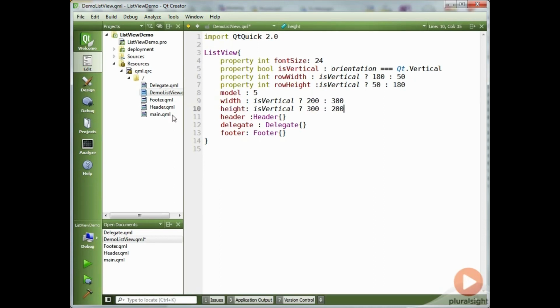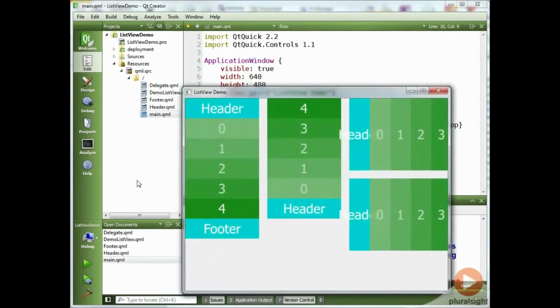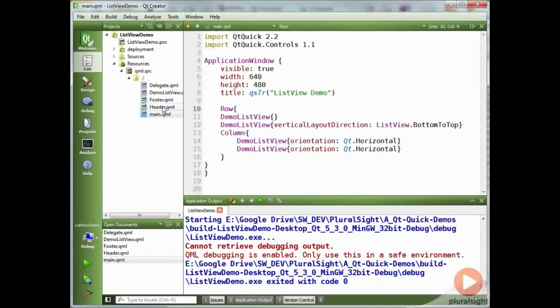And since I don't think I've changed anything in main, I need to jump back there and touch it so that my changes will get picked up when I build. And we're looking one step closer. I just need to rotate the text for the header and footer. I'll start with the header.